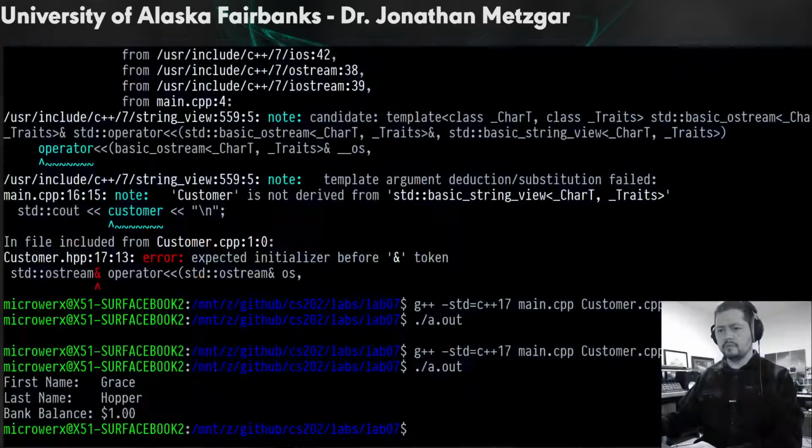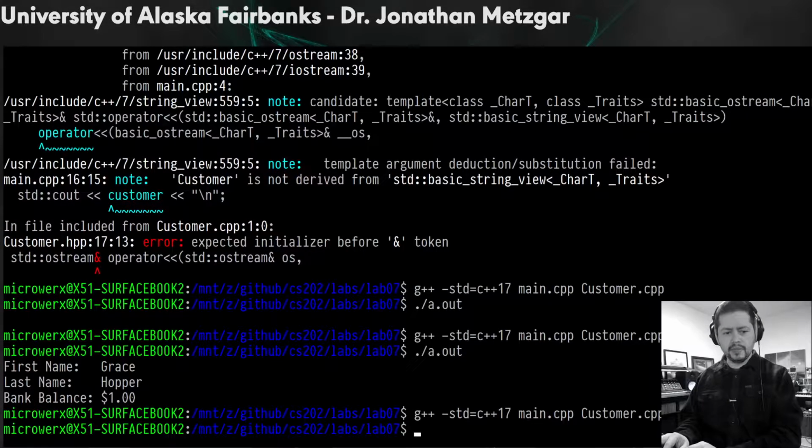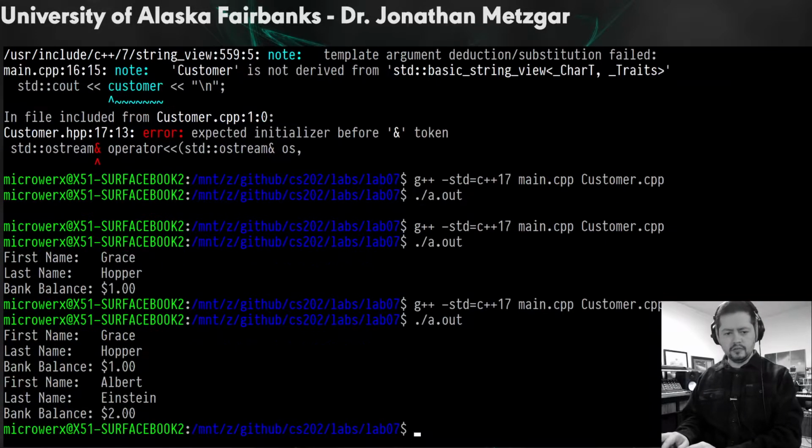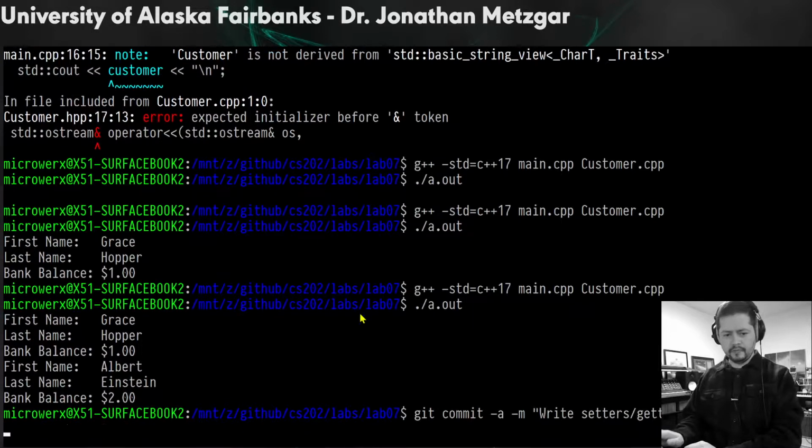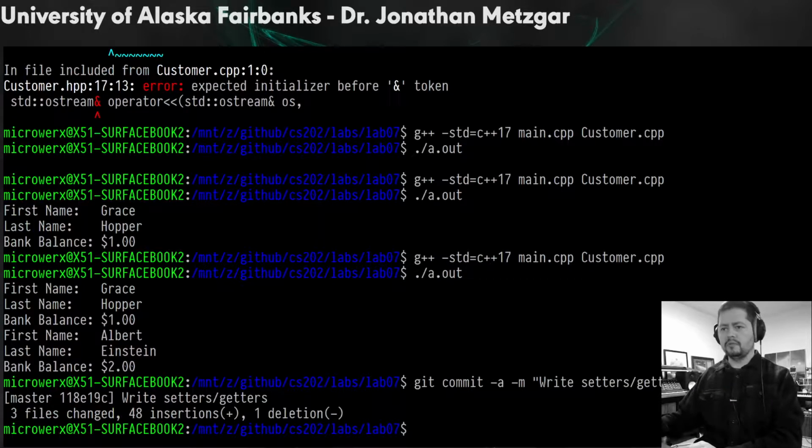And if this compiles, then we're going to go ahead and do our next git commit message. Run the test. There we go. So there's Grace Hopper, $1, Albert Einstein, $2. All right, so we're going to go ahead and git commit. If we use the -a and the -m, it'll add all the files in the current directory. So this was our write setters and getters. Okay, so we've done that work.